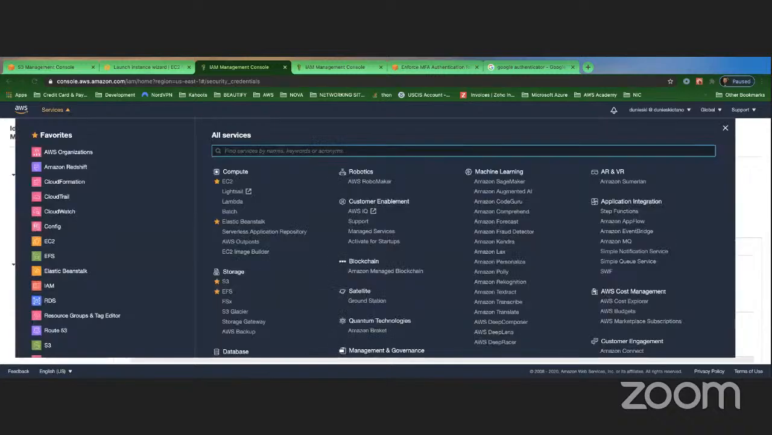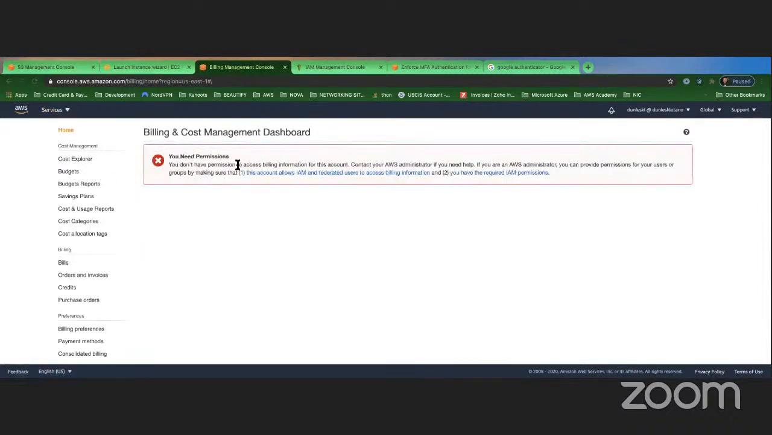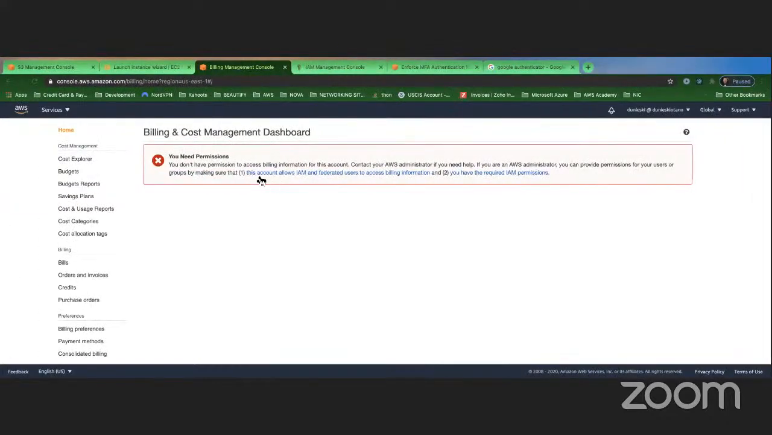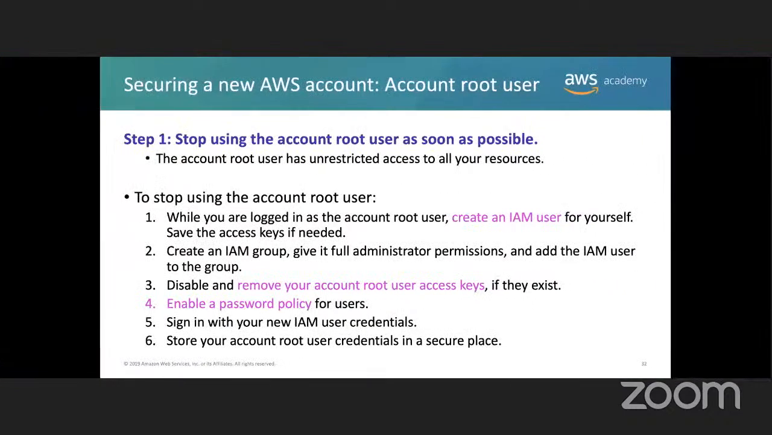And some of the things that I cannot see is the billing section. You see, I don't have permissions to the billing section. So even though I am an administrator, I don't have access to this. Only the root account has access to this. So I have to attach a policy to this user that allows these users to see the billing section. I don't have any permissions to do this.